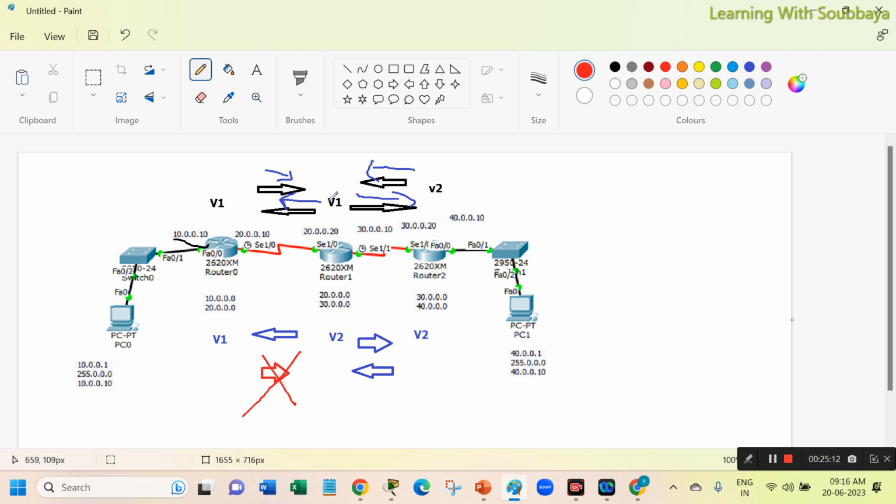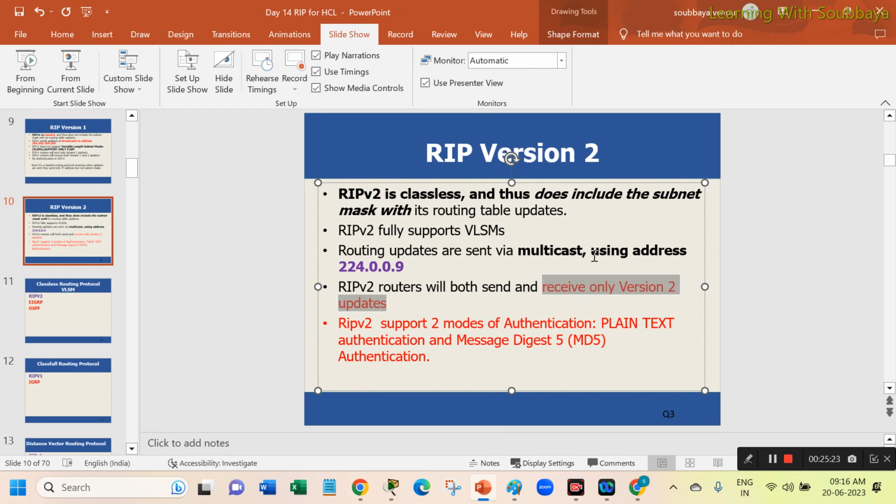But when you go for version 1 here, send version 2, send version 1, receive any version. That means it accepts version 1 and it also accepts version 2. So these are the characteristics available in the RIP protocol.